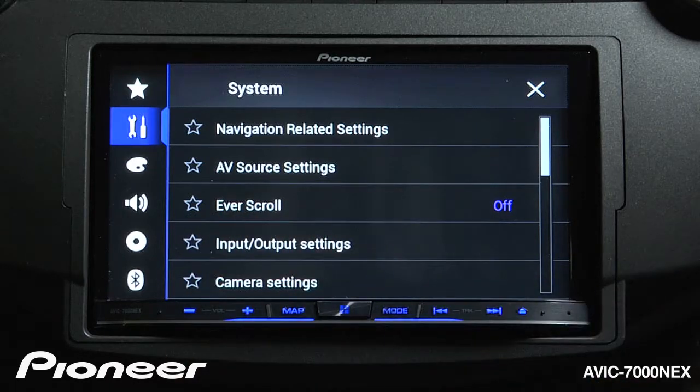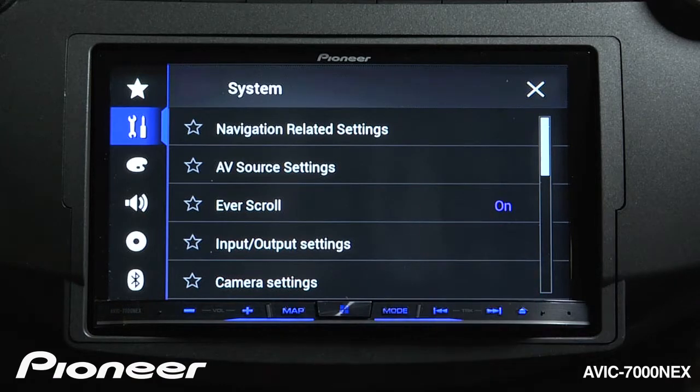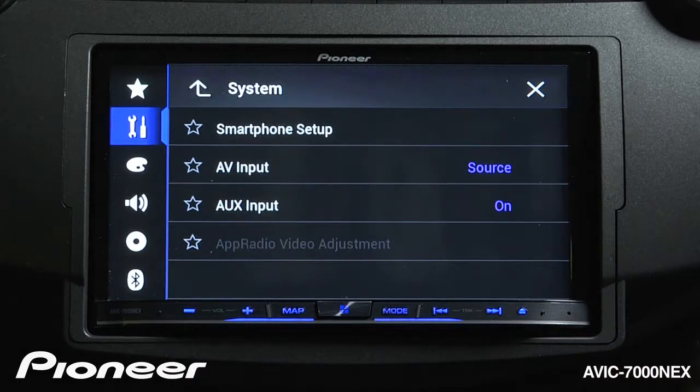Next up is our Ever Scroll setting. And Ever Scroll means that when we have text on the screen like MP3 information or HD radio information, it will continuously scroll across the screen if we have that turned on. If Ever Scroll is turned off, we'll only see it once or twice and then the scrolling will stop. Next is our input and output settings. This is a very important set here.